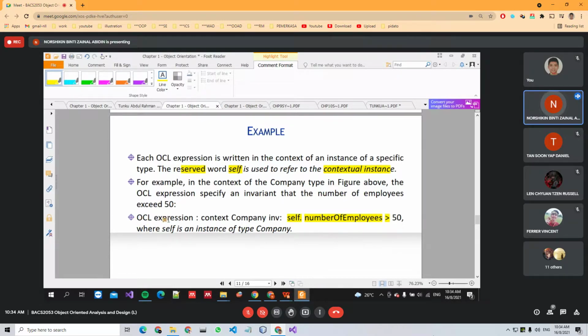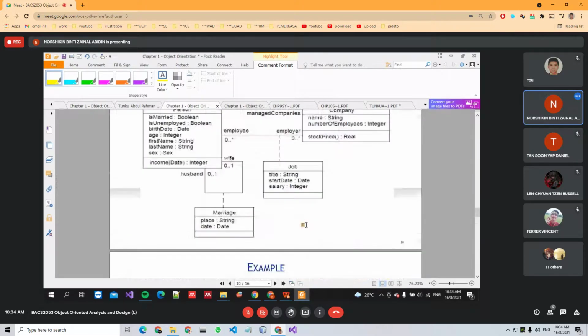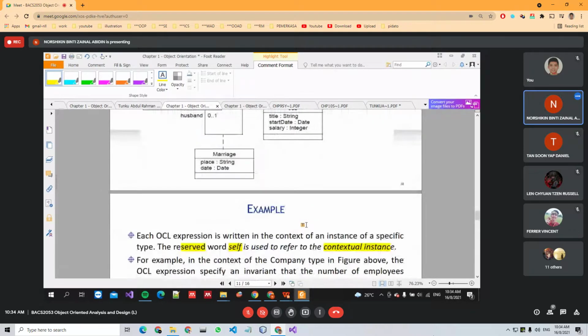So this is the expression: context Company inv, INV standing for invariant. Company invariant is: self.numberOfEmployees > 50. So self is an instance of the type Company. This is the explanation of the OCL expression based on this diagram.